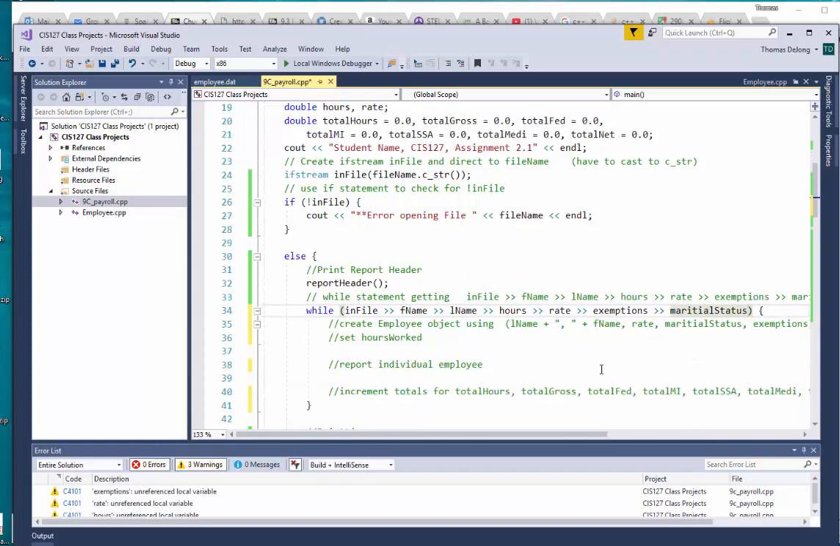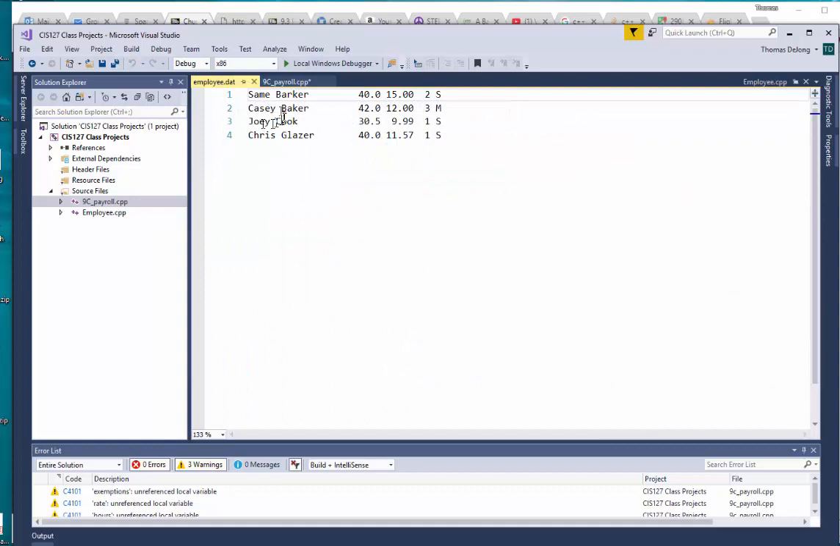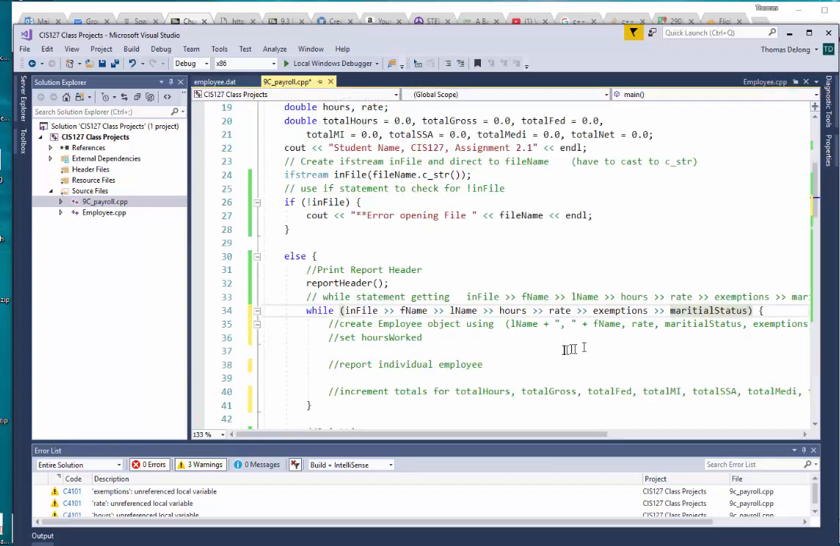I think I said marital status. There we go. Okay. So while we can read those lines, it's going to keep reading line after line after line. Where is that, right up here? We can take a look at it if you want. We're going to read this line here with the first name, last name, and all this information. And it's going to keep doing that while there is a line to do. And once it's done, it's going to simply stop.